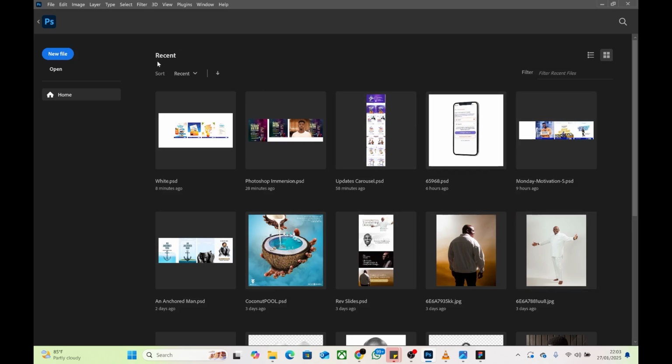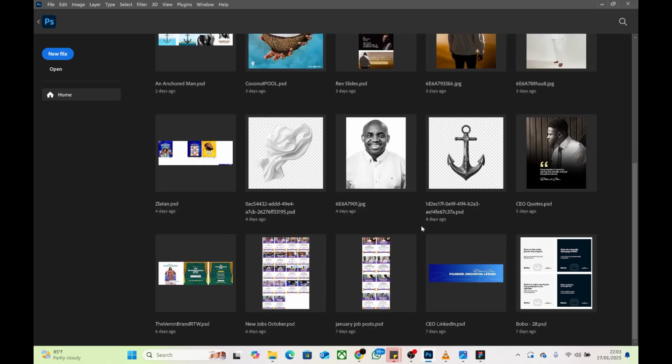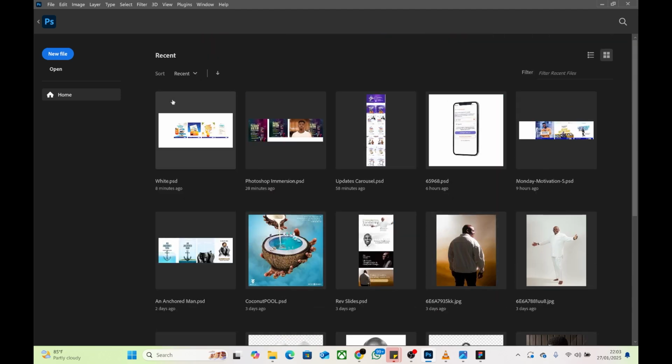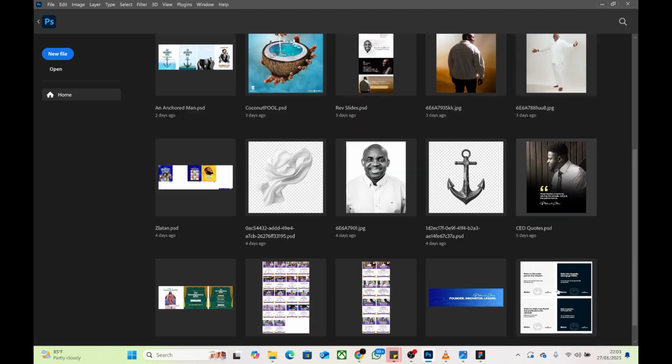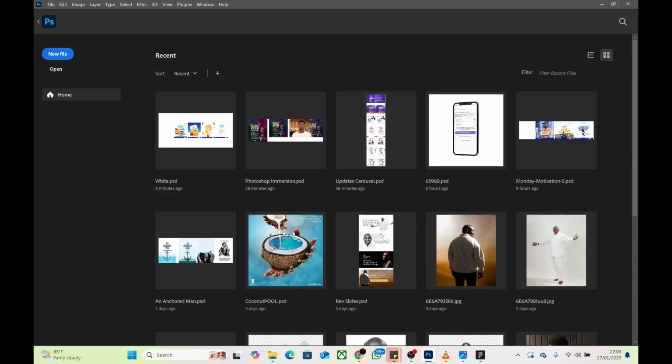However, this part where we have recent, these are the recent files that I worked with. Now, if you're opening your Photoshop for the first time, you shouldn't expect to see these recent files, right? You should not expect to see them because, I mean, you haven't opened anything before. So this side of the screen will be blank, but it will have some stuff, maybe links to tutorials or some Photoshop marketing. Okay, so that's what you see. You see this new, open, and then home.